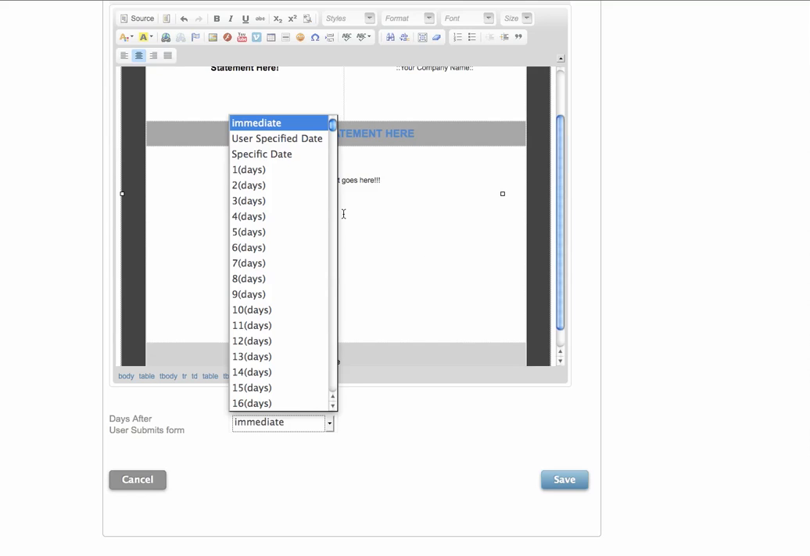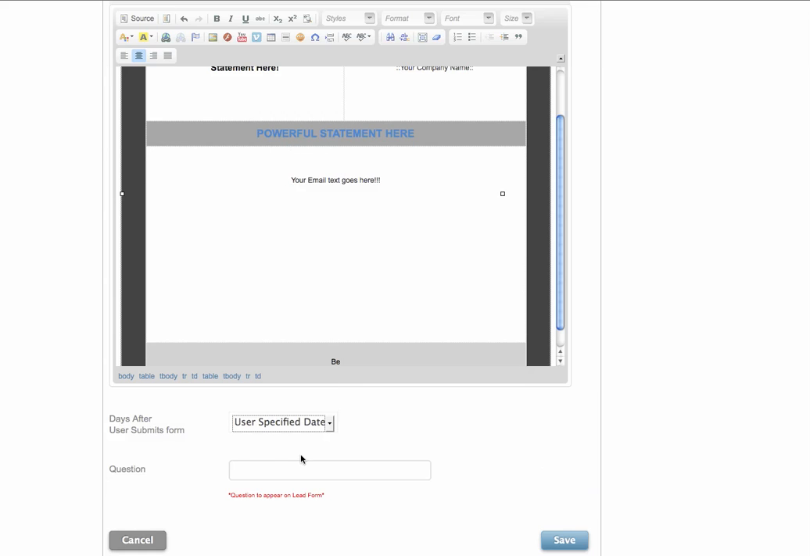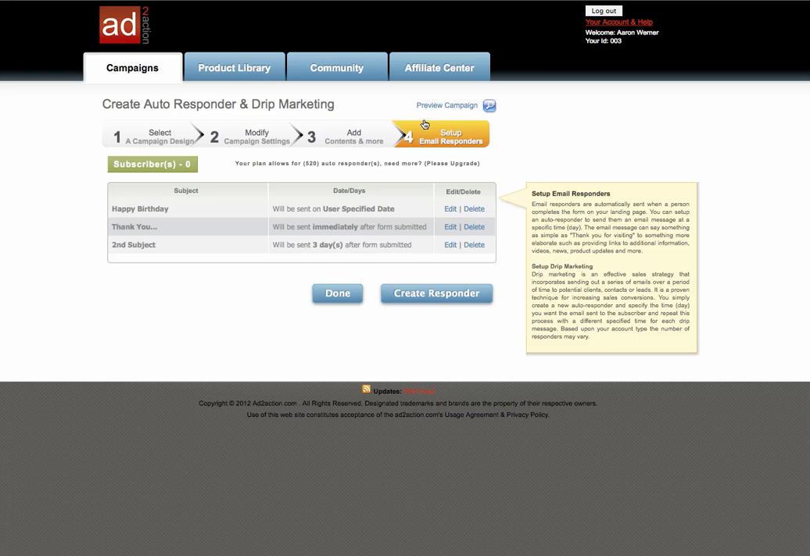And then instead on this one, I'm going to say user specified date. Okay? And what that's going to do is it's going to require the user to specify the date. And I'm going to say your birthday, or birth date, right? And then I'm going to hit save. And by doing that, and it threw in this additional question, it's actually going to appear as a question on the lead form that they fill out. And I'll show you how this works.